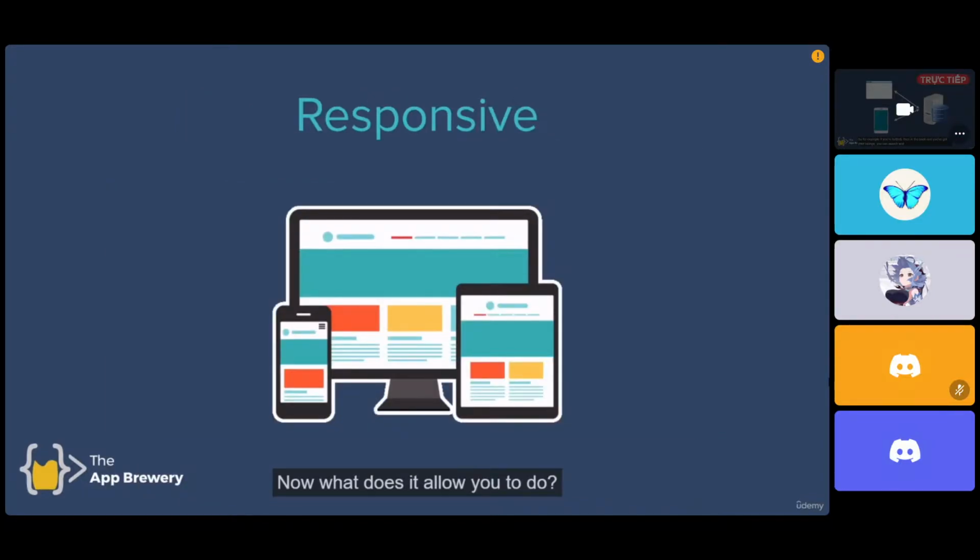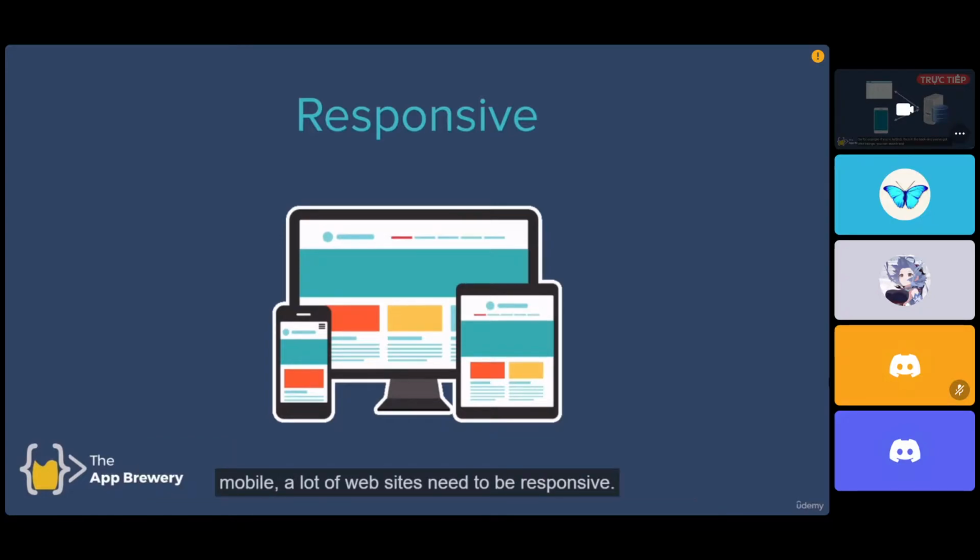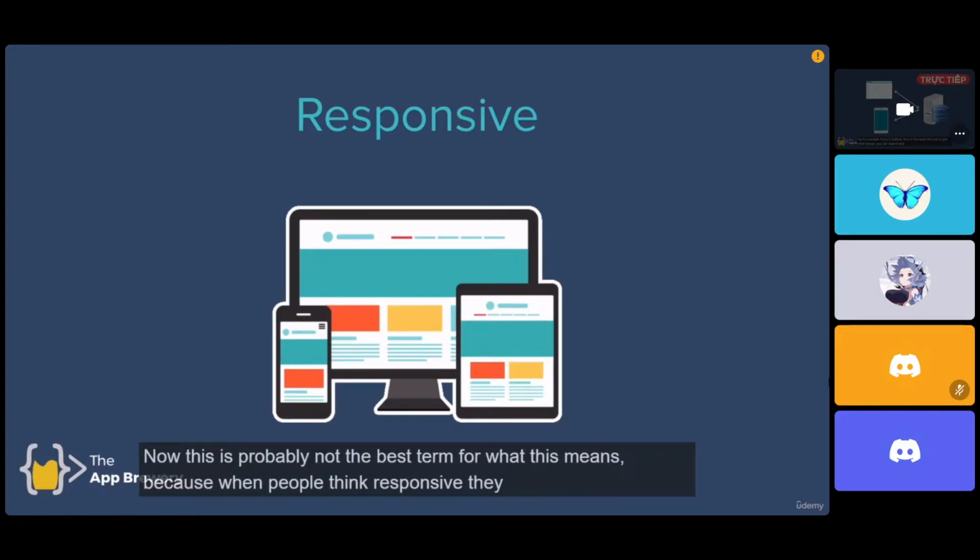Now, what does it allow you to do? Well, one of the most important things is that as the number of users are moving away from desktop towards mobile, a lot of websites need to be responsive. Now, this is probably not the best term for what this means because when people think responsive, they think, oh, it has to be fast or it has to load up immediately. But actually, that's not what responsive is at all.